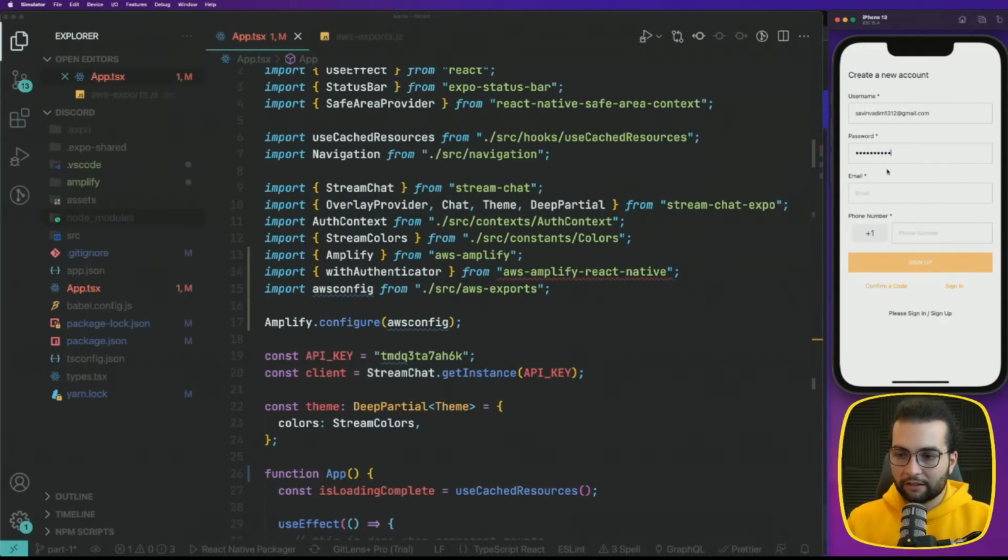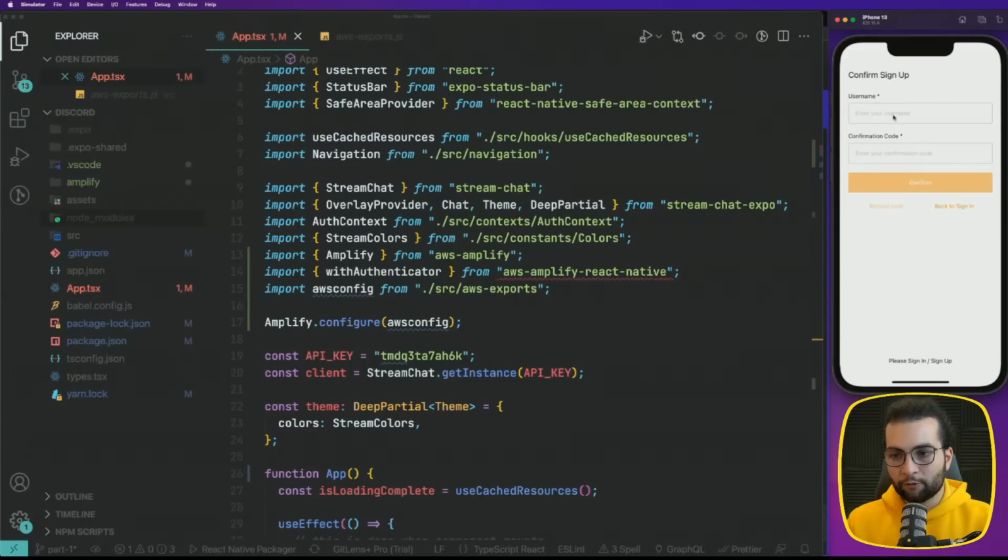For the password, define a password. Email, let's do the same. And phone number doesn't matter because we're not using it for verification. Now for the username, let's repeat our email and let's grab the confirmation code that we received on our email.